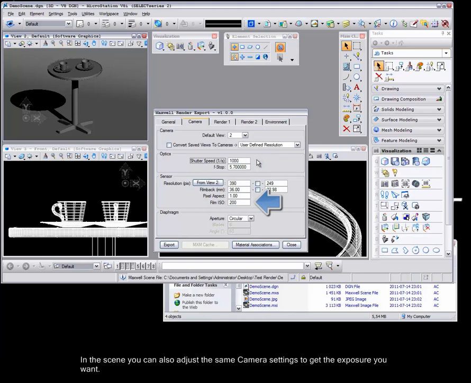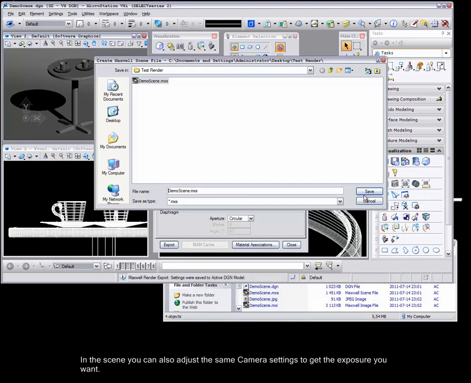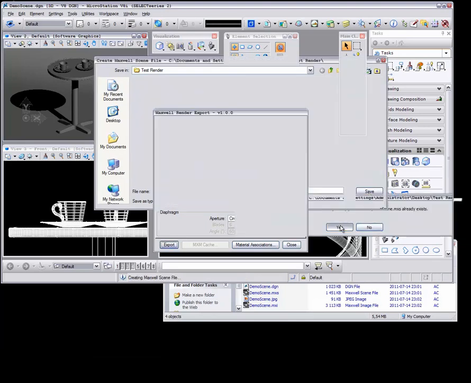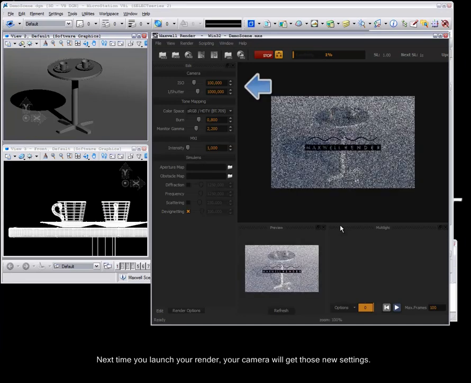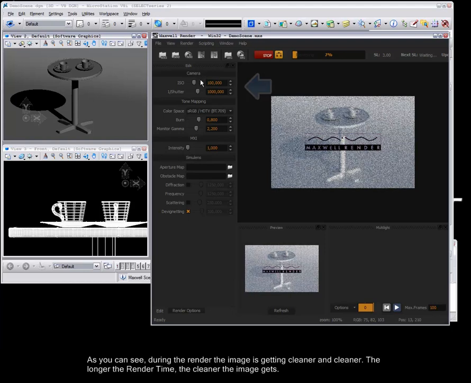In the scene, you can also adjust the scene camera settings to get the exposure you want. The next time you launch a render, your camera will get those new settings. As you can see during the render, the image is getting cleaner and cleaner. The longer the render time, the cleaner the image gets.